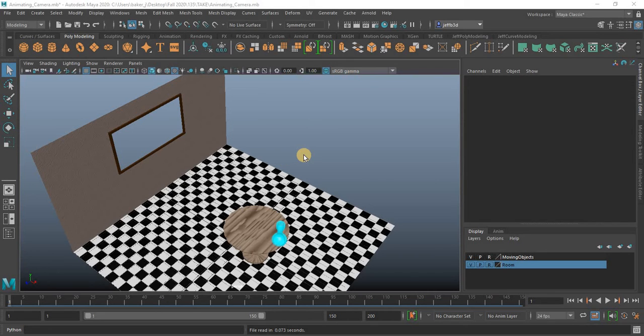All right, welcome. This will be a two-part series on depth of field. The first part will cover a static depth of field, and the second part will cover an animating depth of field.